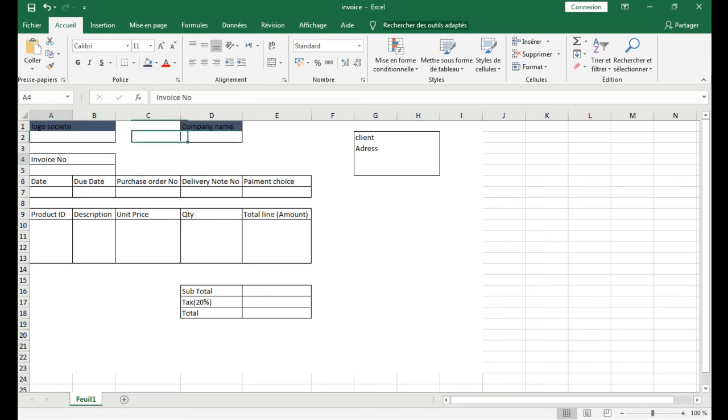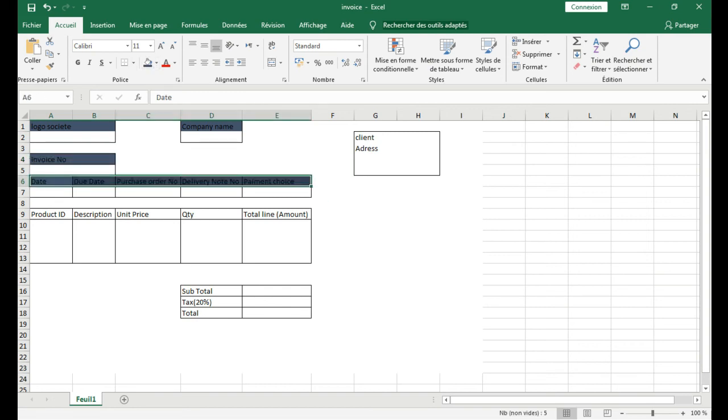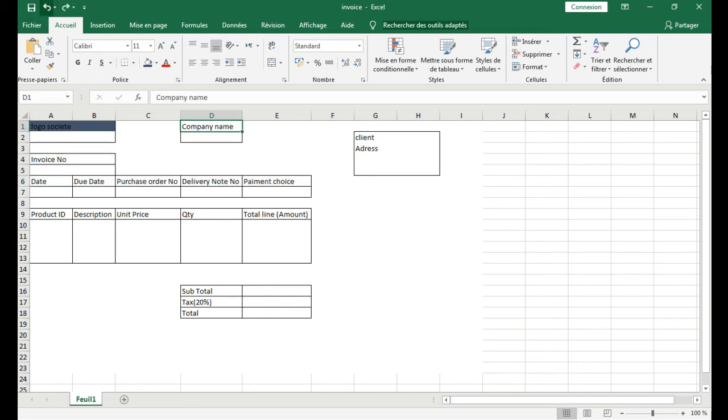And now we will color the line headers with the color as you see. If the color is dark, it is preferable to color the writing with white. You can select several cells at once with the Control button. Click on it and do not release it, and select the cells concerned. And color the header with this dark blue color and the white font.